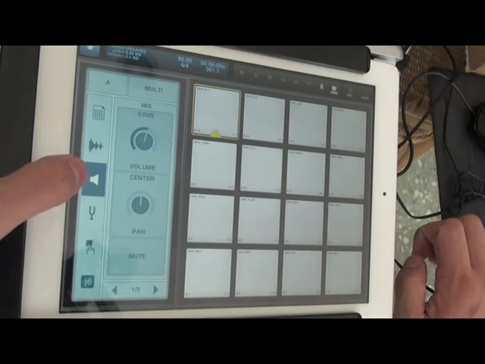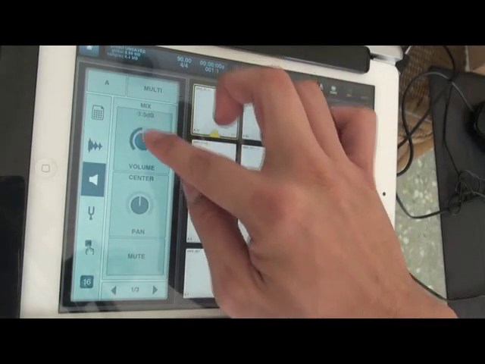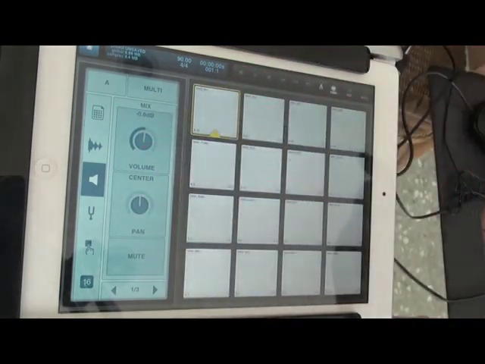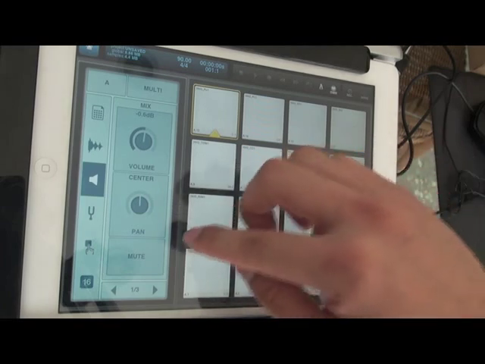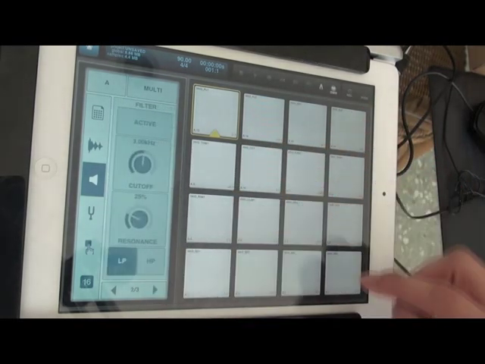Our third tab here, this is our mix tab. As you can see, this is our volume. You could adjust the volume levels here. This is our panning. You could adjust the panning levels left and right. This is where you can mute the individual pad. I'll go into the further settings.